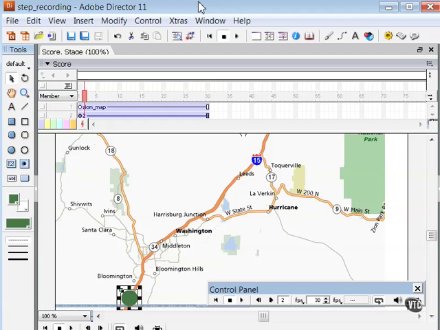This method is very useful for creating sprites that follow irregular paths or for animations where you need very precise placement. I use this technique a lot when providing instructions or directions to a location using a map. And I have a little indicator here, and I'm going to move this indicator and record it each step along the way. So the way this works is that you place sprites on the stage where you want the animation to begin, right here at the beginning of my map.